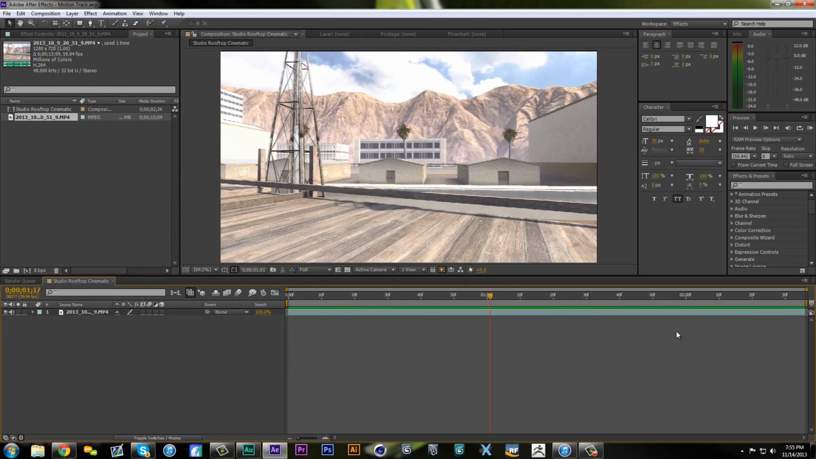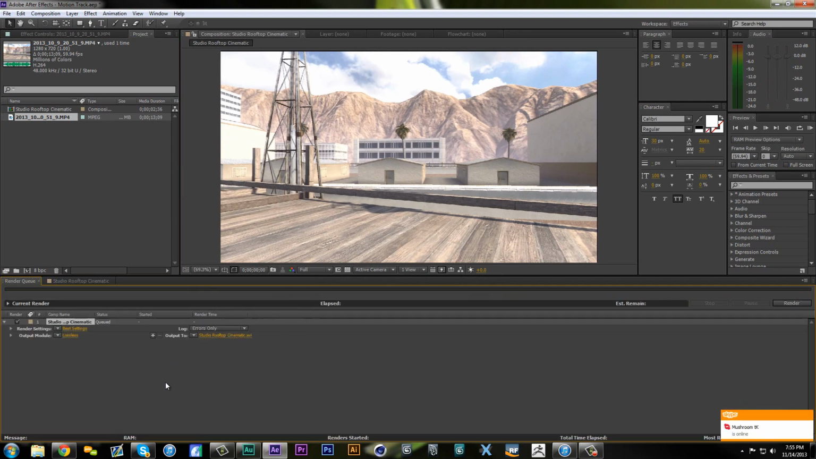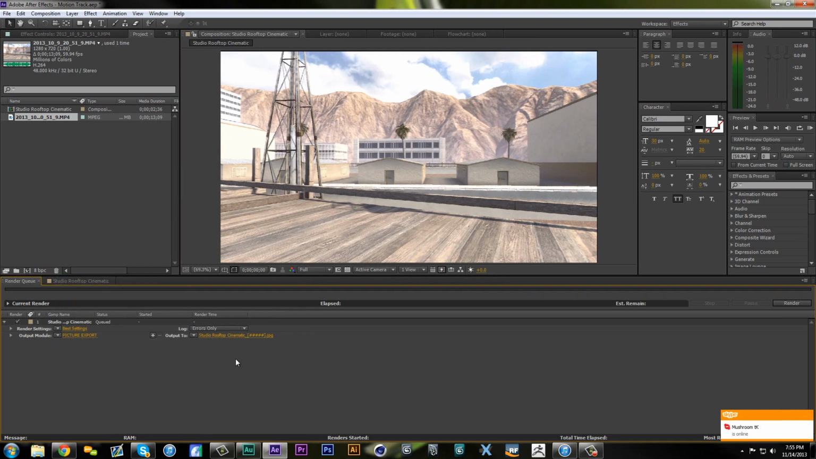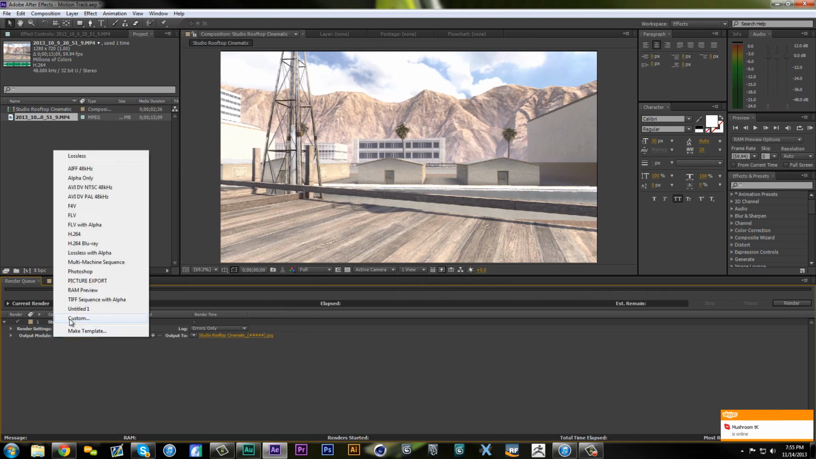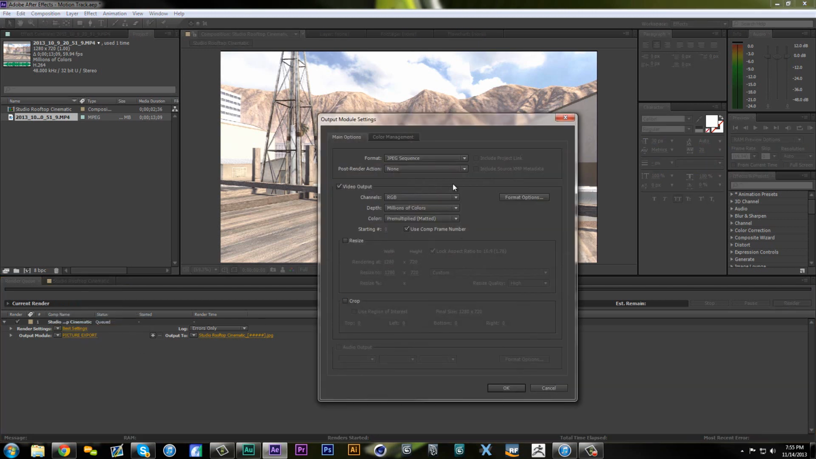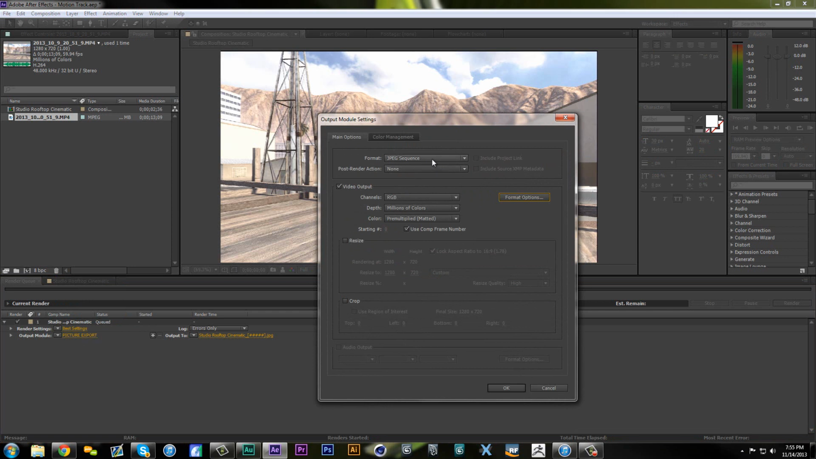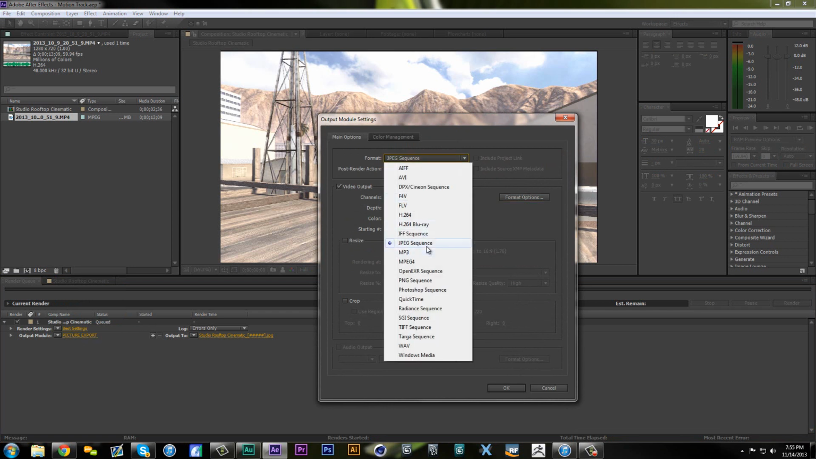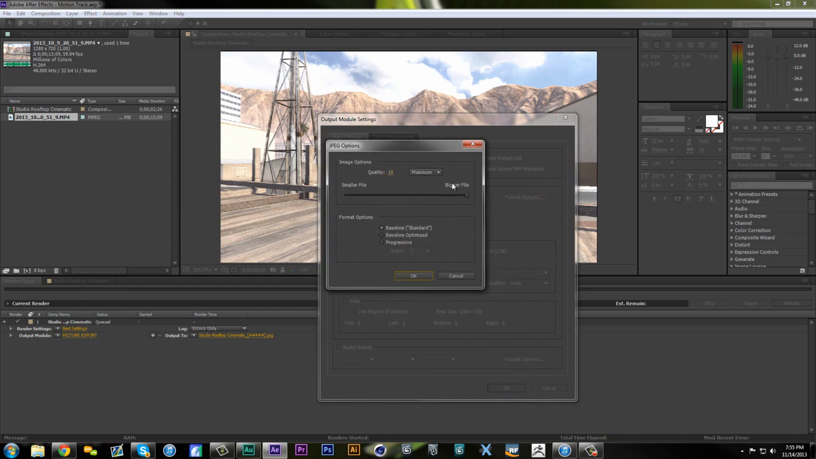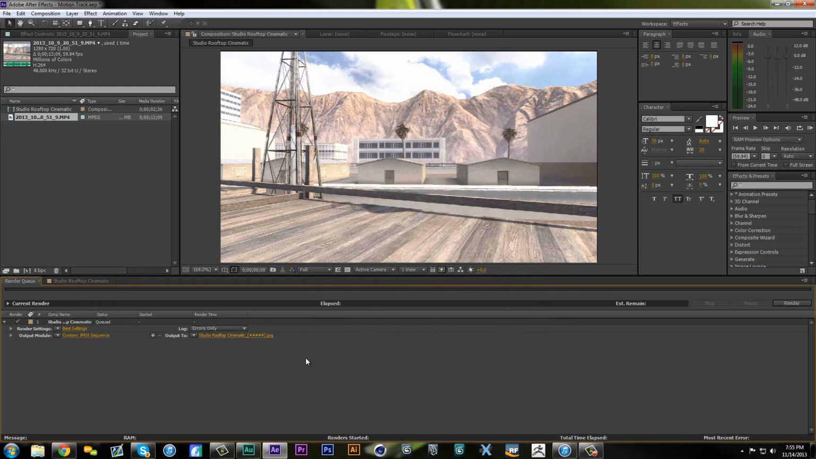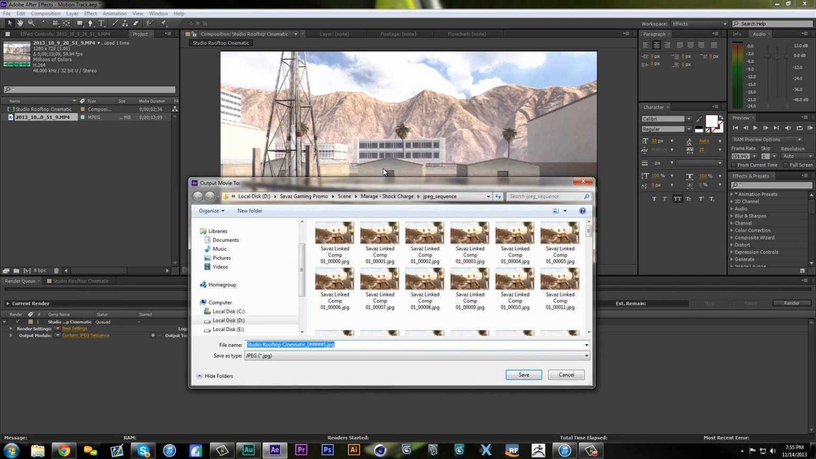59.94. So next thing you want to do is actually export it to the program you want to use to track it. You have to use a JPEG sequence for PFTrack. So just go simple render output sequence to JPEG sequence. Format options, quality 10 maximum, okay. Video output, okay. And then now you want to output to, and let's go over to where you want to save it.